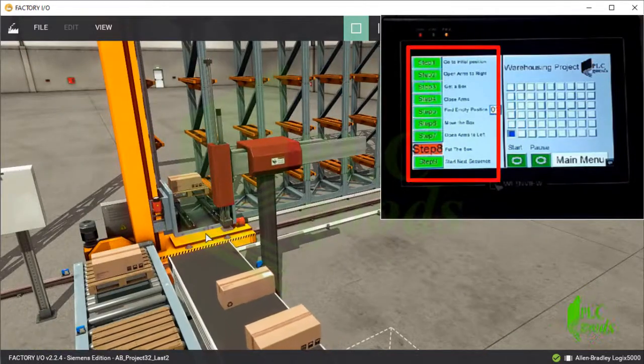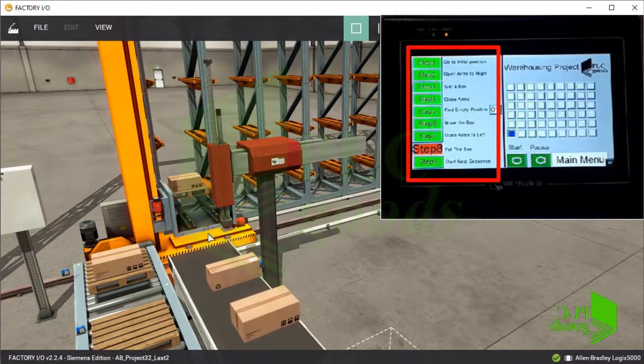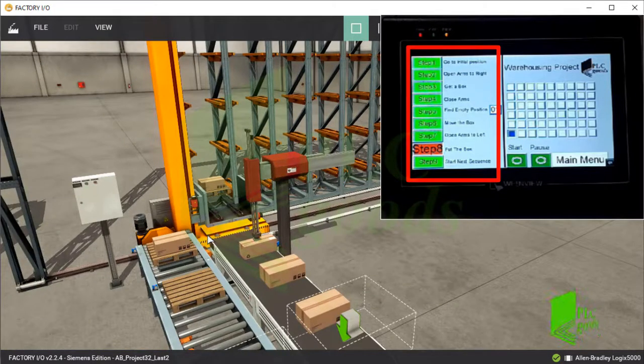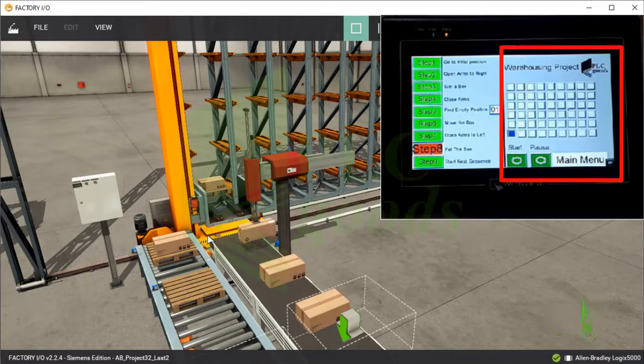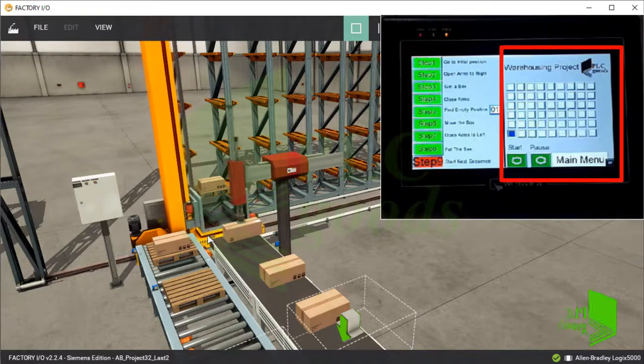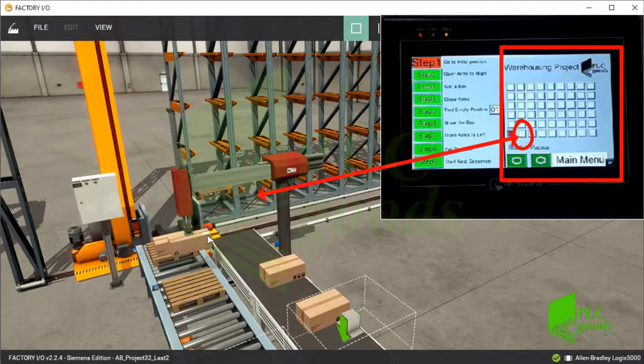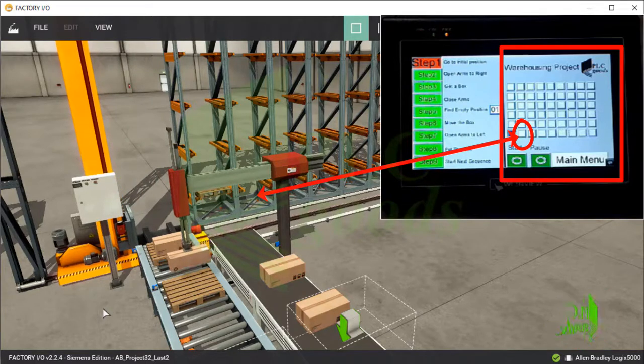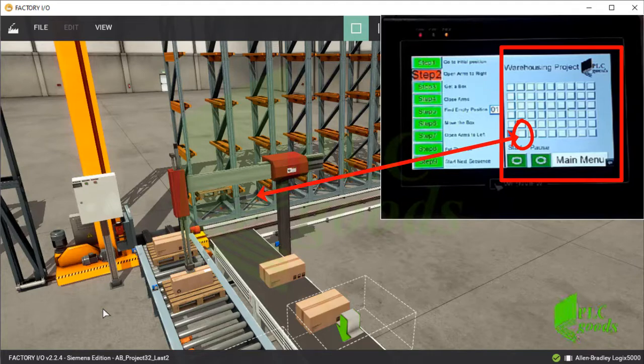As you see, I've designed an HMI screen to display the stacker crane step. Also, on the right side, empty or filled positions are displayed. Now, the second position inside the racks is empty, so the next box will be transferred there.